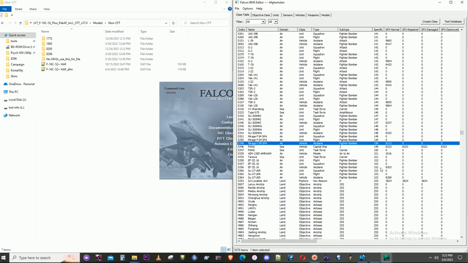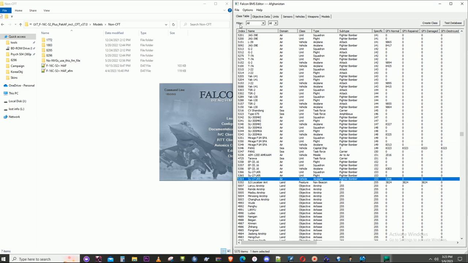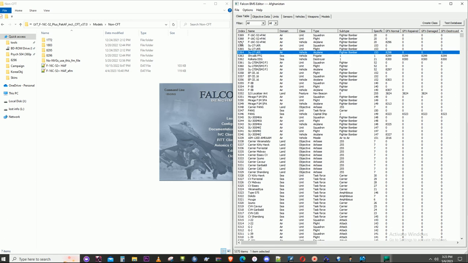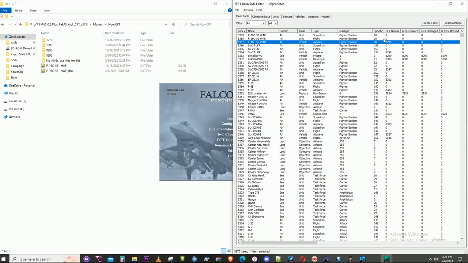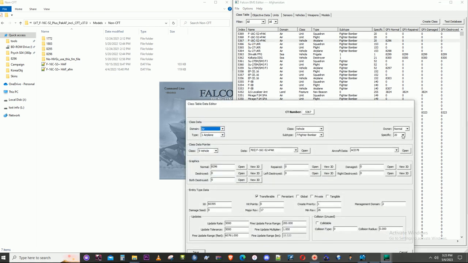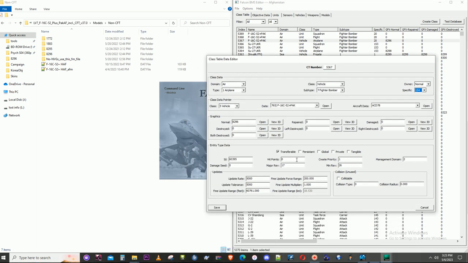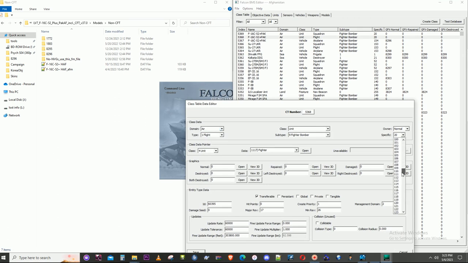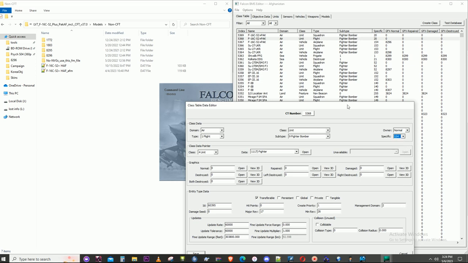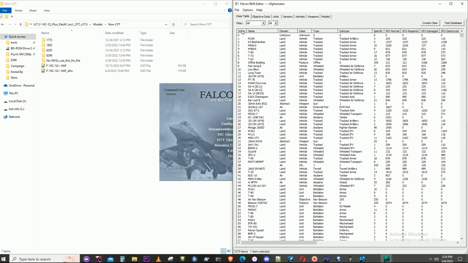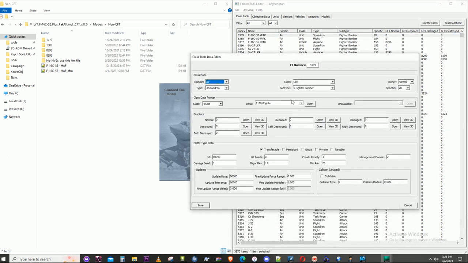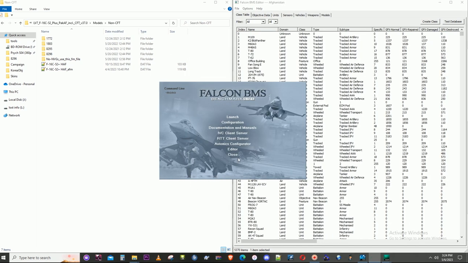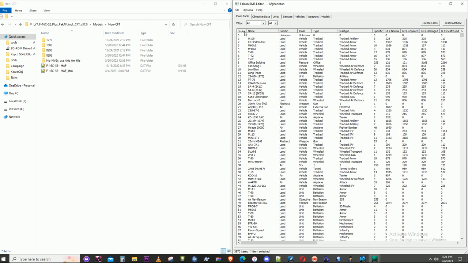Yeah. Instead of figuring that out, I'm just going to go ahead and make it 154. There's probably some unused numbers for fighter bombers in there somewhere. But I'm just going to change each one of these to specific number 154. Okay, so now we're done in here, I'm pretty sure.